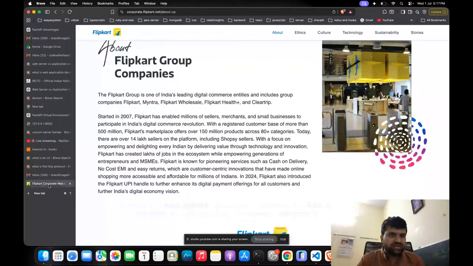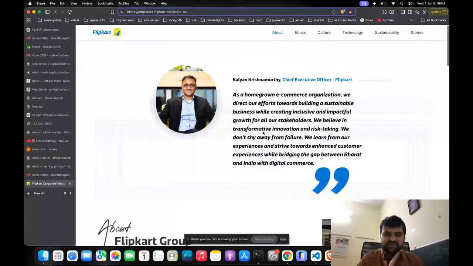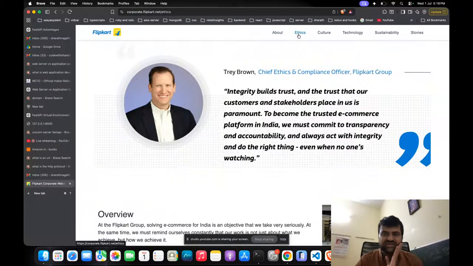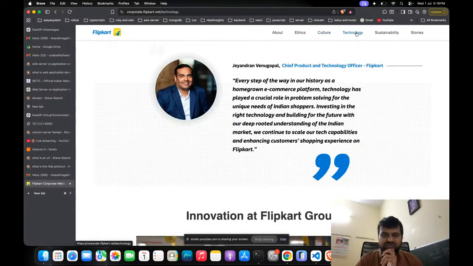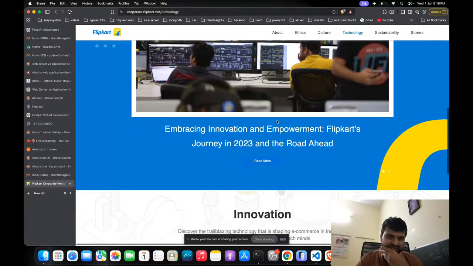I'm not sharing. Okay, let me share it again. I was showing this Flipkart about us page, right? So this is an example of static page loading, where these things are loaded from the web server.